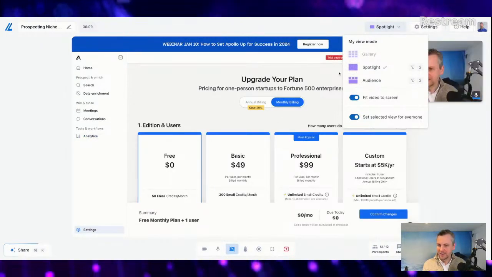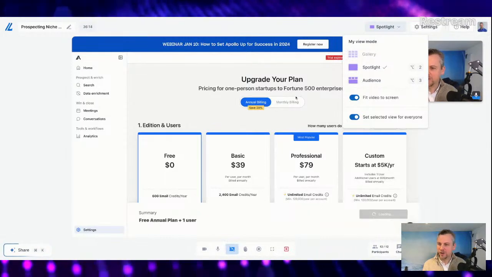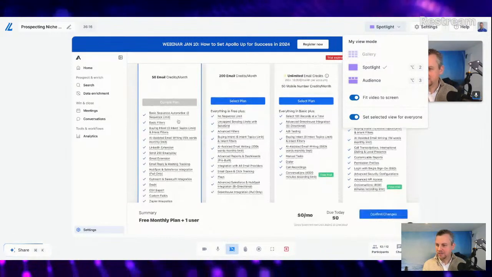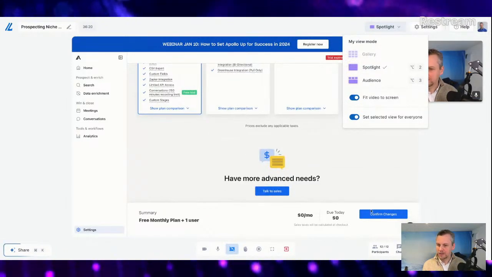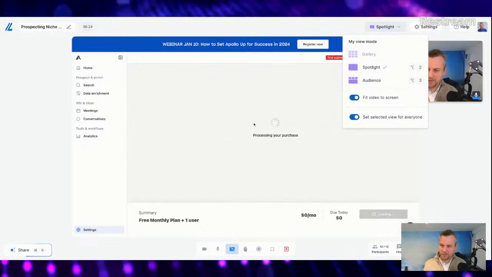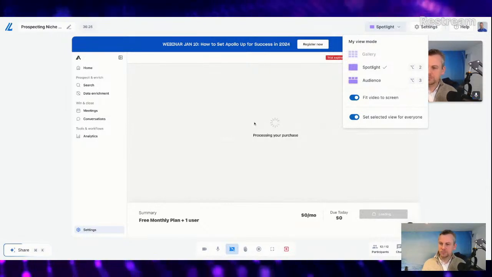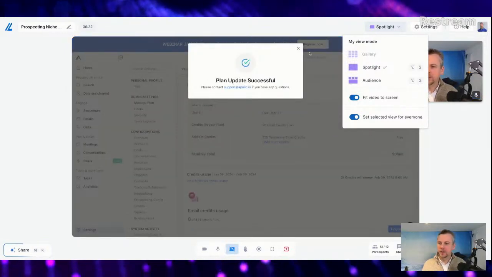That's annoying. They've just changed it. So the trials used to just run on and run on. I probably just need to go down and click free, do I? Current plan. Confirm changes. That should put me back onto the free plan. Sorry about this, guys.